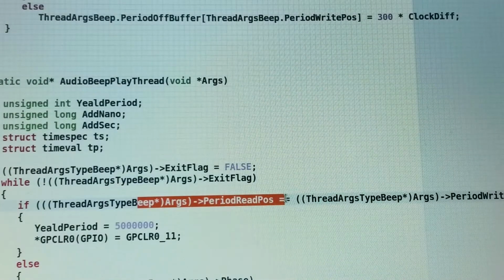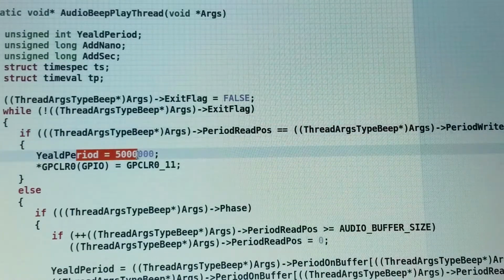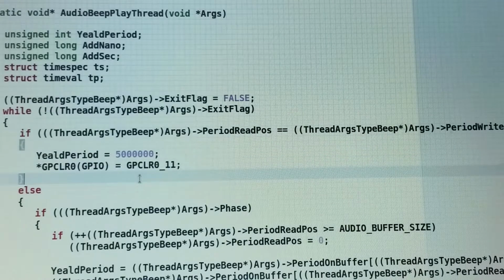And it will decide whether or not the circular buffer is empty. If it is, then it can just go into its idle state. But if it's not, then it will do the mark or space phase period, and go through the whole circular buffer, and then it will wait when the buffer's empty for the emulator to write more data into it. And once it's got more data, it'll go around and process that data and play the audio.